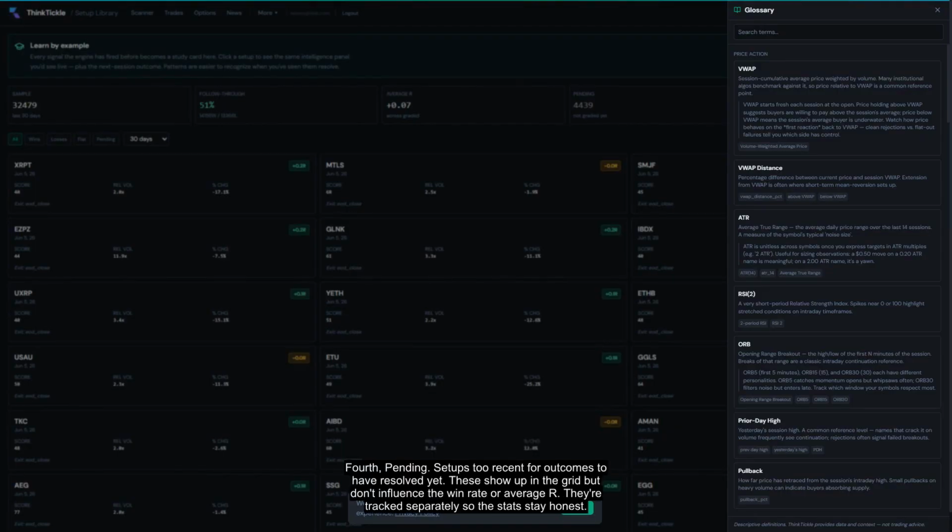Fourth, pending. Setups too recent for outcomes to have resolved yet. These show up in the grid but don't influence the win rate or average R. They're tracked separately so the stats stay honest.